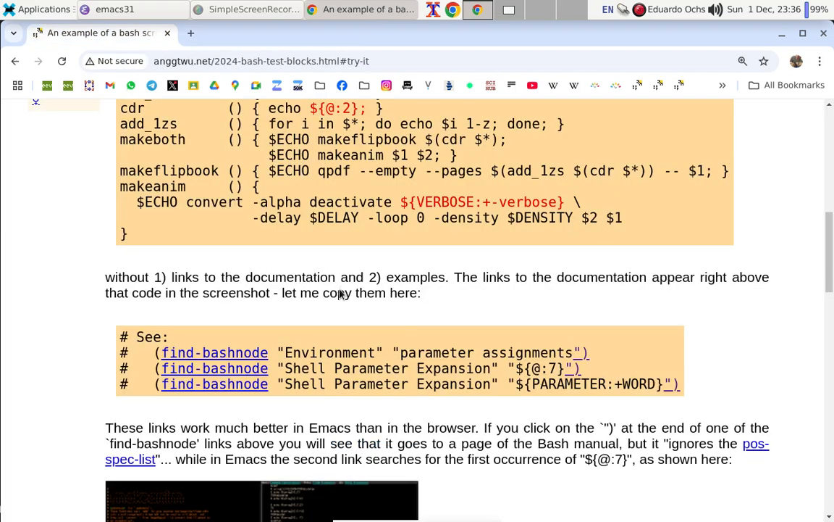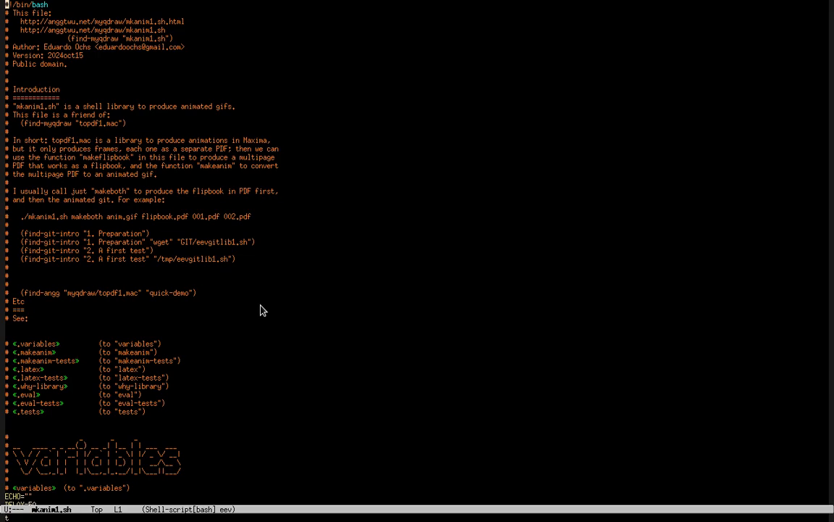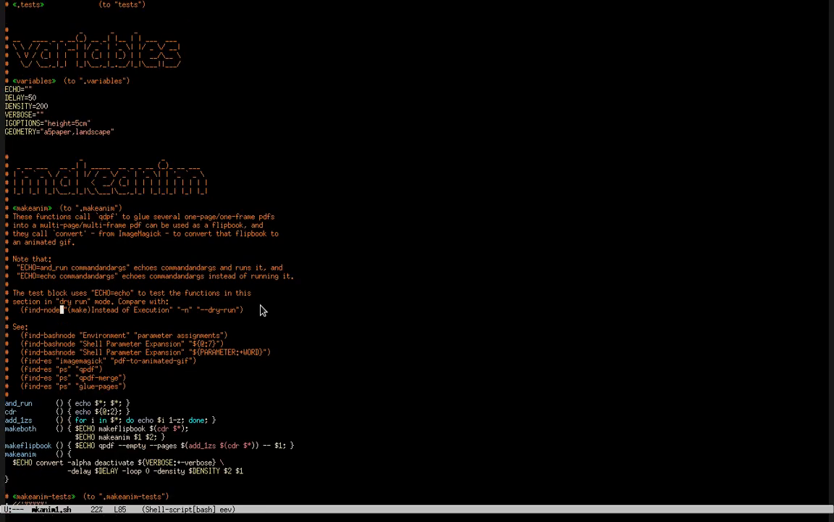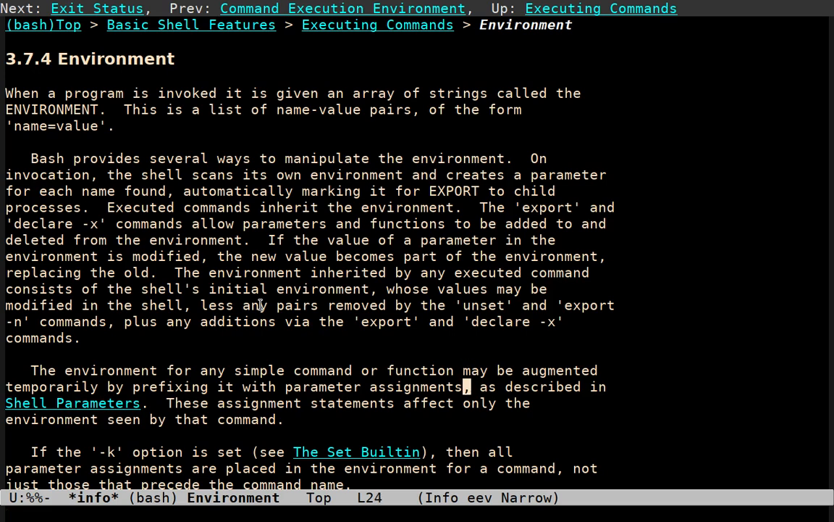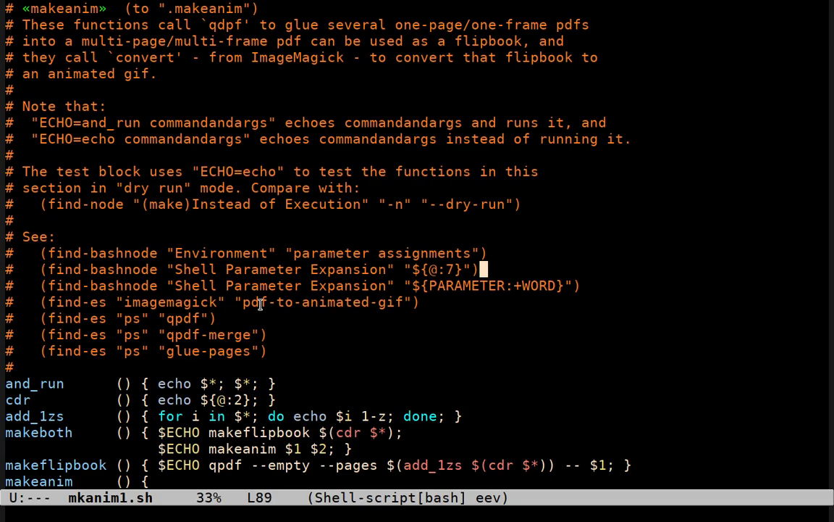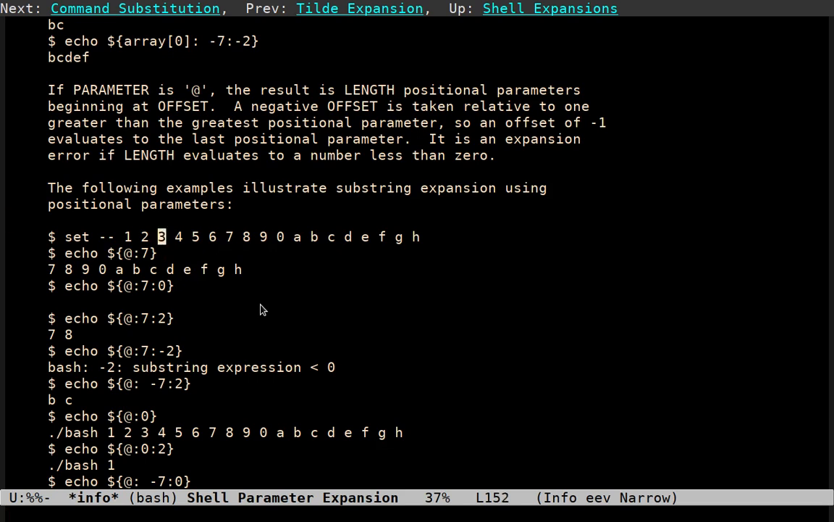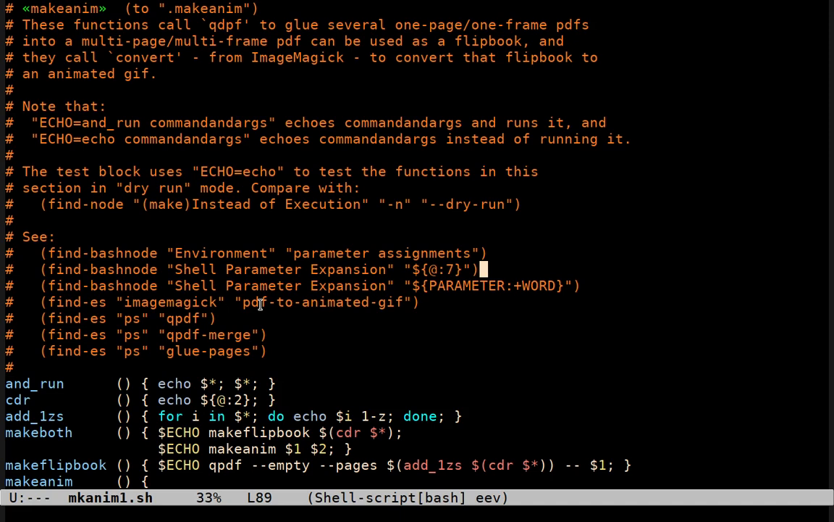But if we open these links in Emacs, for example here, it opens the page of the Bash manual, and it searches for the first occurrence of this string here. So where are we? Here, parameter assignments, and it explains something about parameter assignments. Then this one here goes to an example that also includes the output of the example, and so on. And that's it. Bye.